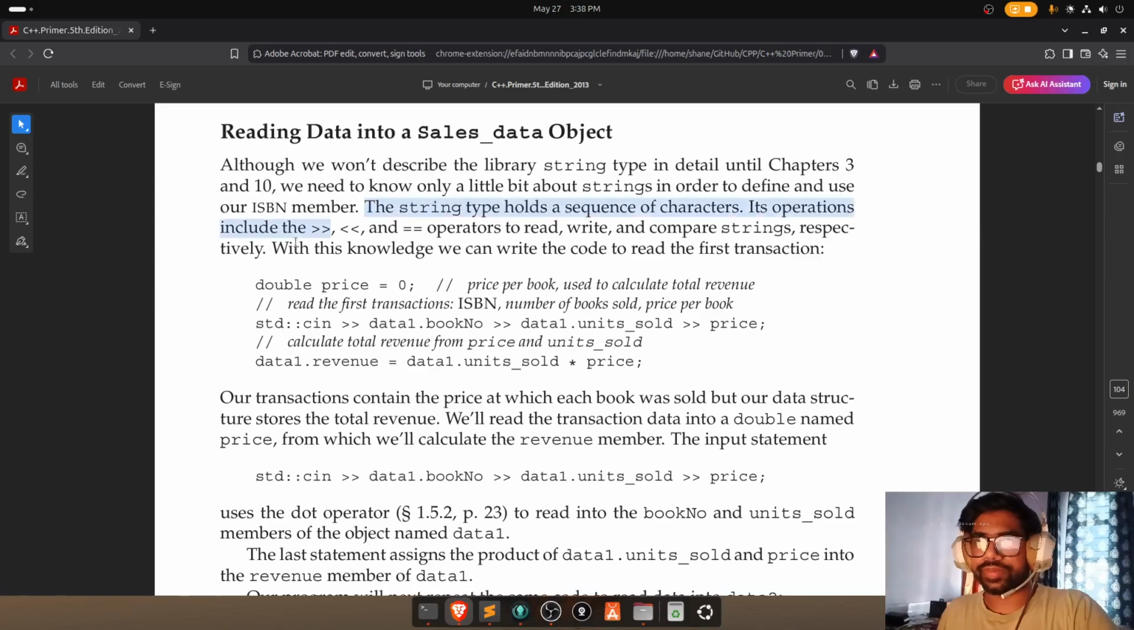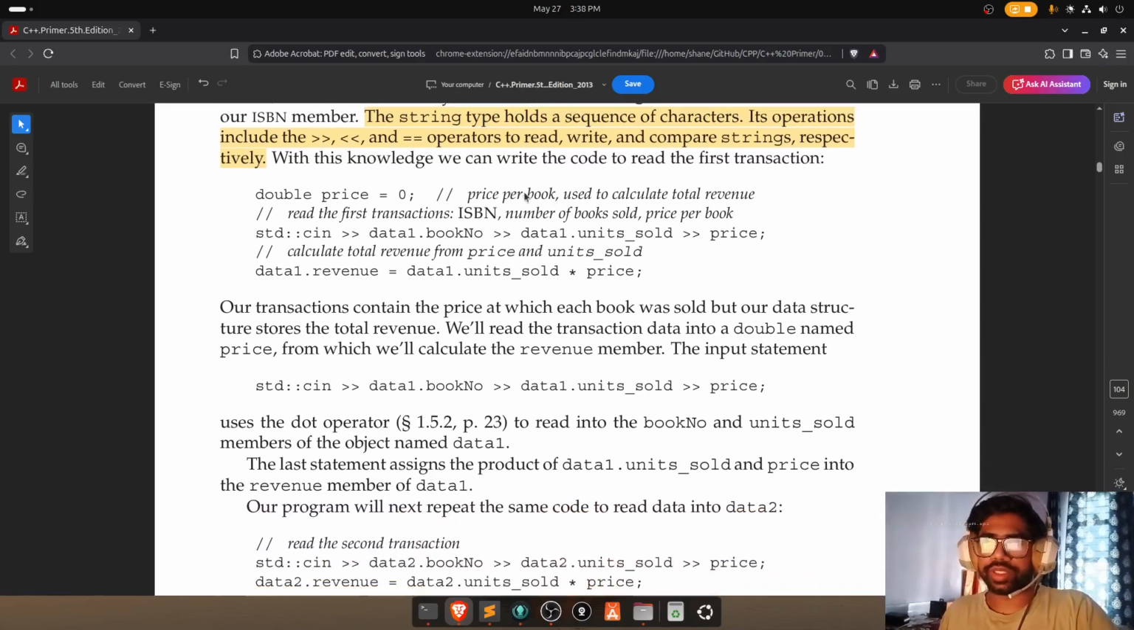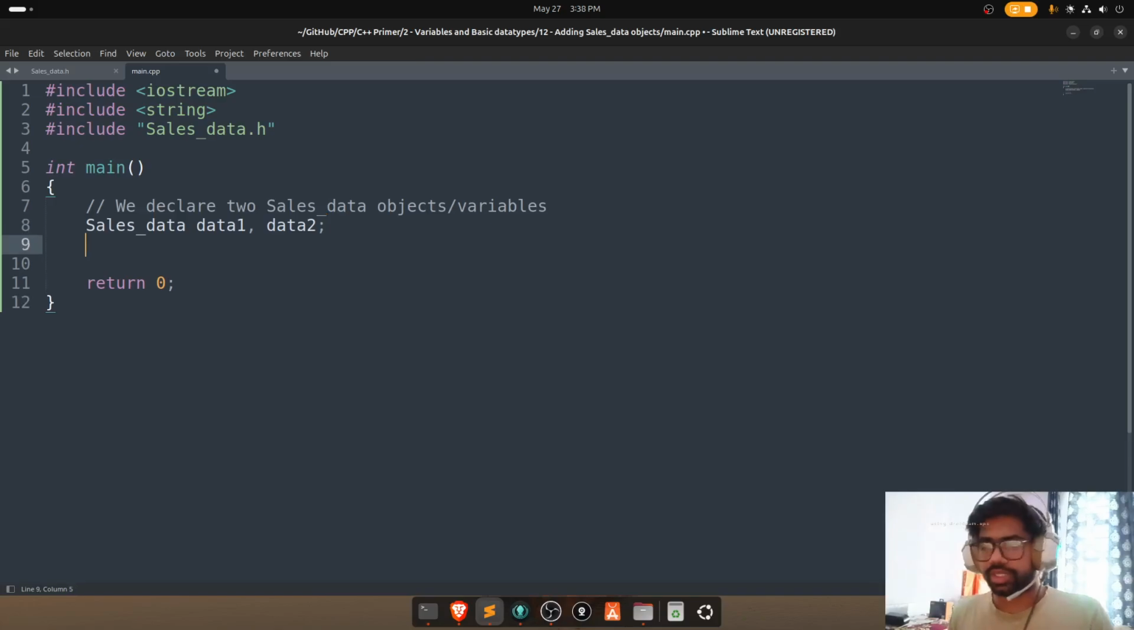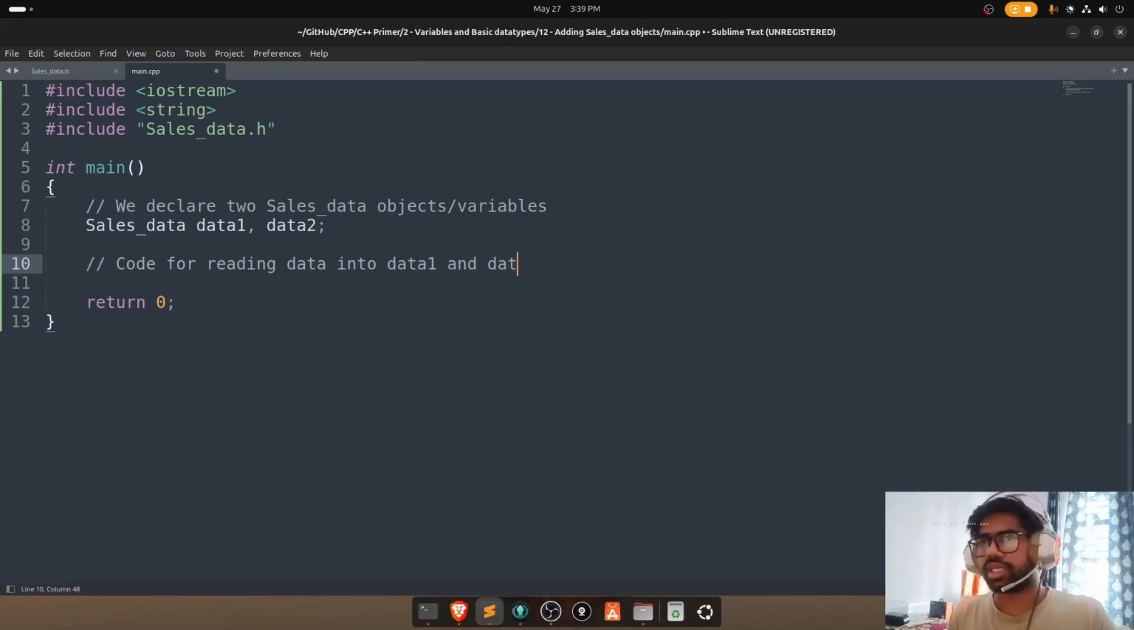respectively. With this knowledge, we can write the code to read the first transaction. Okay, double price equals 0. Price per book used to calculate total revenue. Before we declared, and code for reading data into data1 and data2 objects.